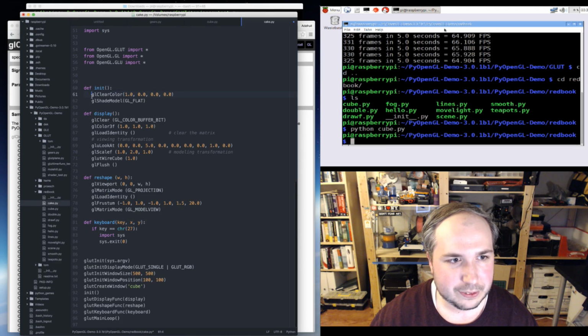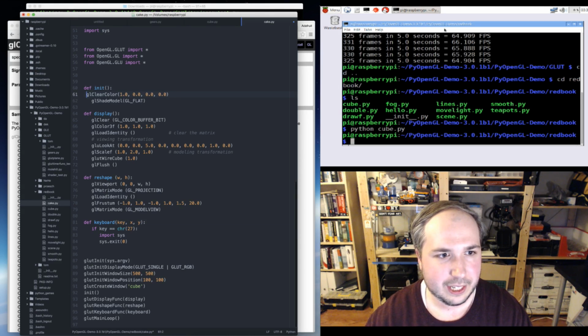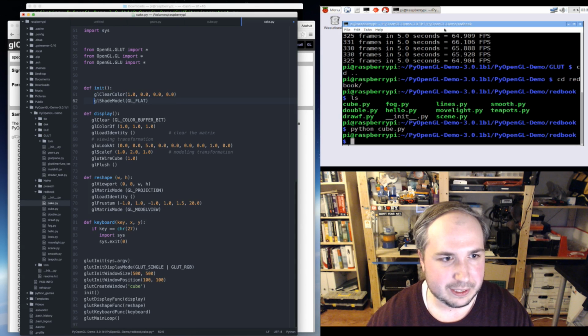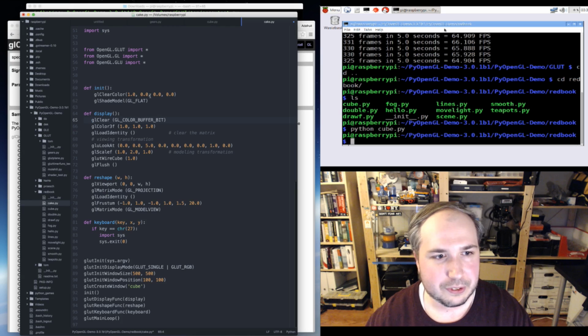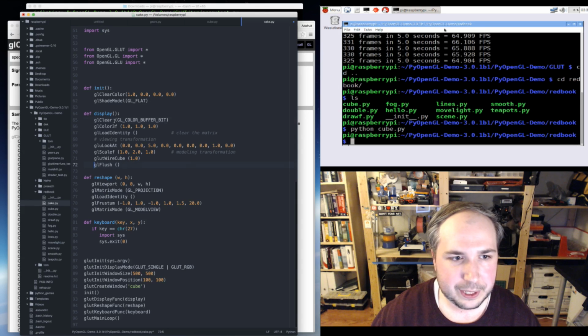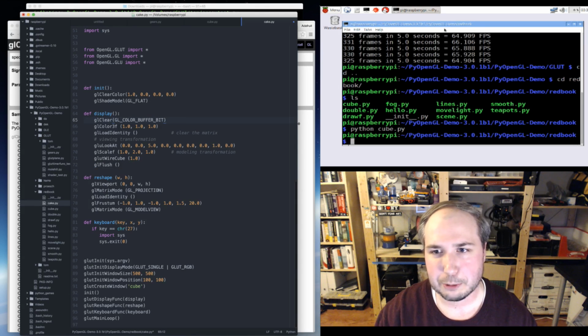Now in my functions, we looked at the init function, and I'm just going to fix the spacing to be 4 spaces, so that it's not going to bug me forever as we go through. So the display function is going to go through and immediately clear the screen. You can see it calls glClear, and it's passing in this color buffer bit.